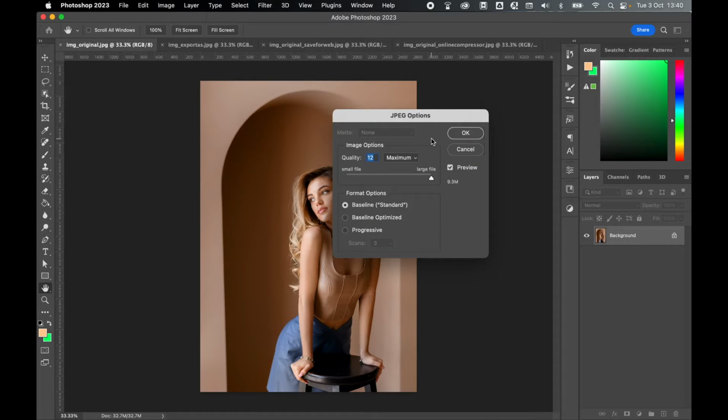What's interesting here is if you look at my quality 12 maximum, image size 9.3 meg, just by bringing this down to 11, I bring the file size down to 5.1. And again, if I come to 10, the file size comes down to 3.3. So just by slightly reducing the quality, I bring the file size down by around 66%. And for the format options, just keep your baseline as standard. Don't worry about the baseline optimized or progressive.